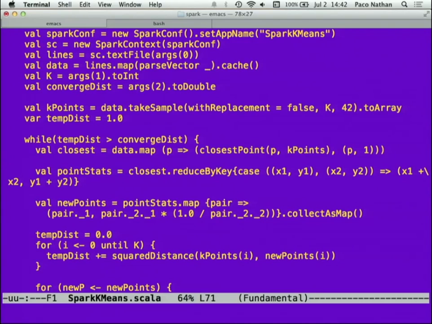Yeah. So lines.map means that's instantiated as an RDD, right? Yeah. That's the base, lines is the base RDD. And then data is a transformation of that RDD. So parsing it, that's still available across everything. When you do data.map, that means it's available. Oh, okay. And note the cache there too, right? Yeah, and it's cached. So it doesn't have to recompute.